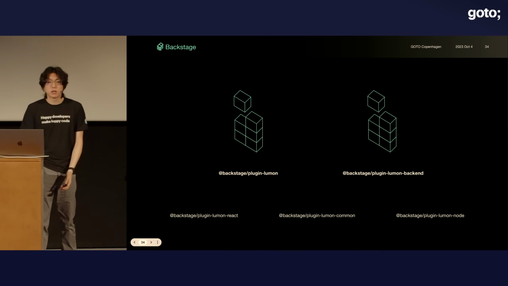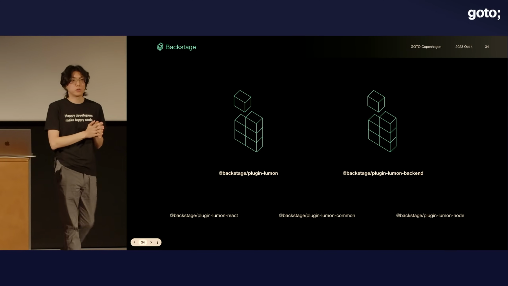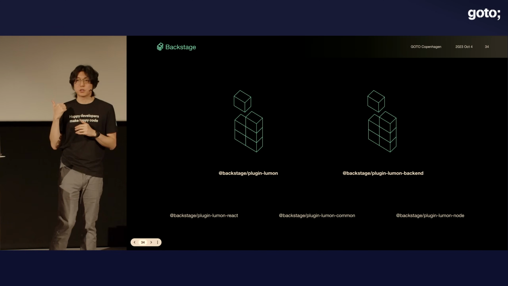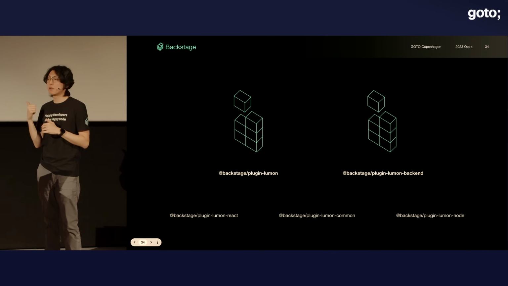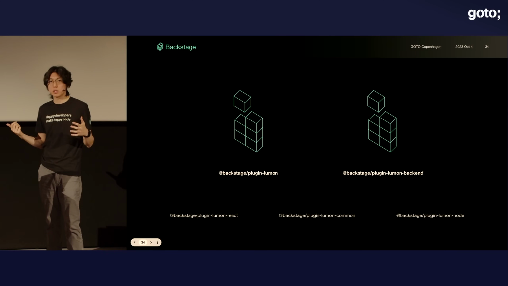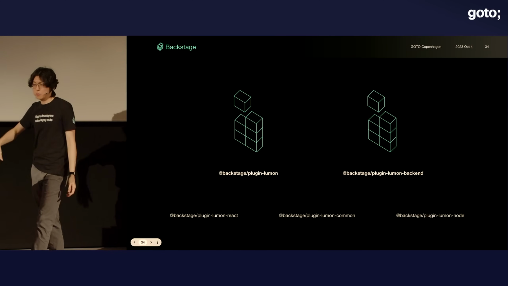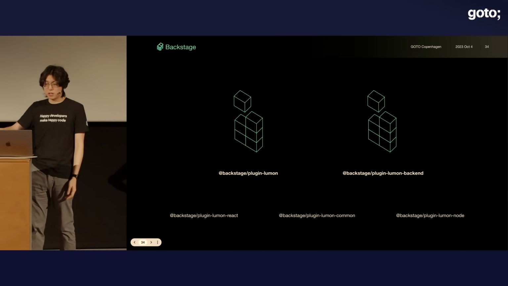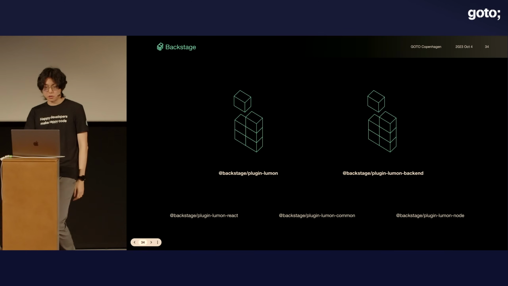And these packages are almost always divided into these conventions. Usually frontend and backend is the most important. We have some shared packages, but again, they're just convention. The shared ones are not so important. We're not going to go too much into that today.